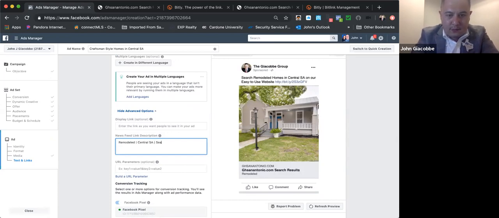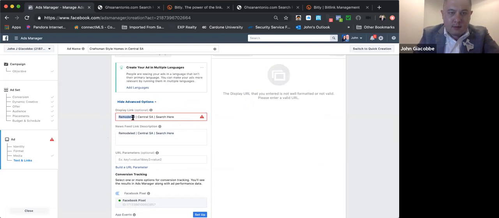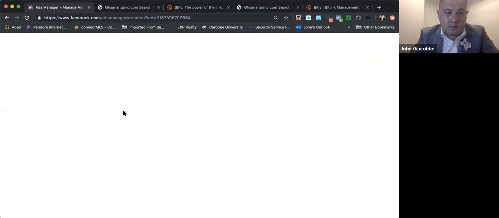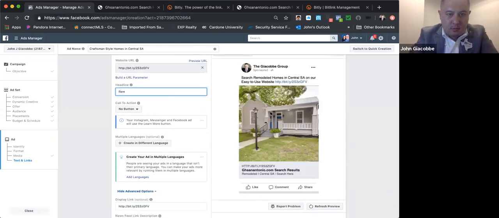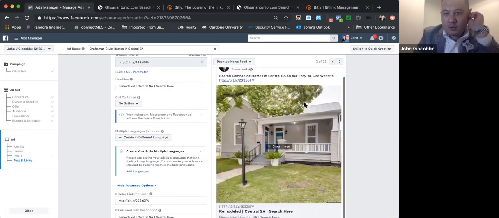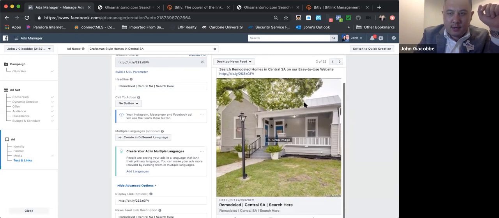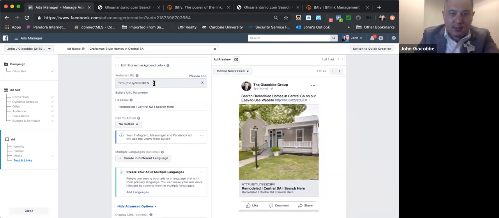Central SA search. Okay, so we have an ad creative down now. Remodeled homes in Central SA are easy. Search remodeled homes in Central SA on our easy to use website. Remodel Central SA search here. So now when you drive the traffic here, or when somebody clicks on this ad, they're actually going to go to the results of the search.